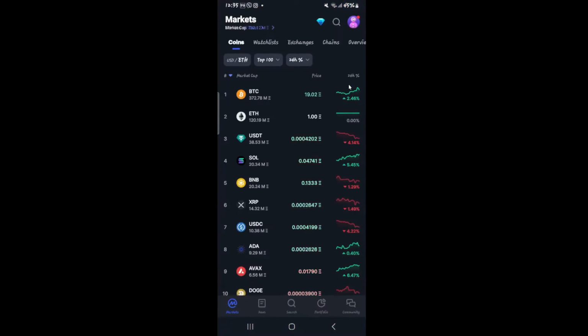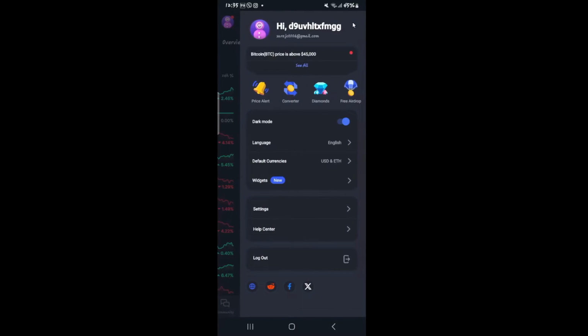First of all, tap on the CoinMarketCap application to open it up. And if you haven't logged into your account already, tap on the account icon at the top right corner and then use your Google, your Apple account, or your email address and your password to log into your account. If you wish to change your username, then tap on your account icon at the top right corner.